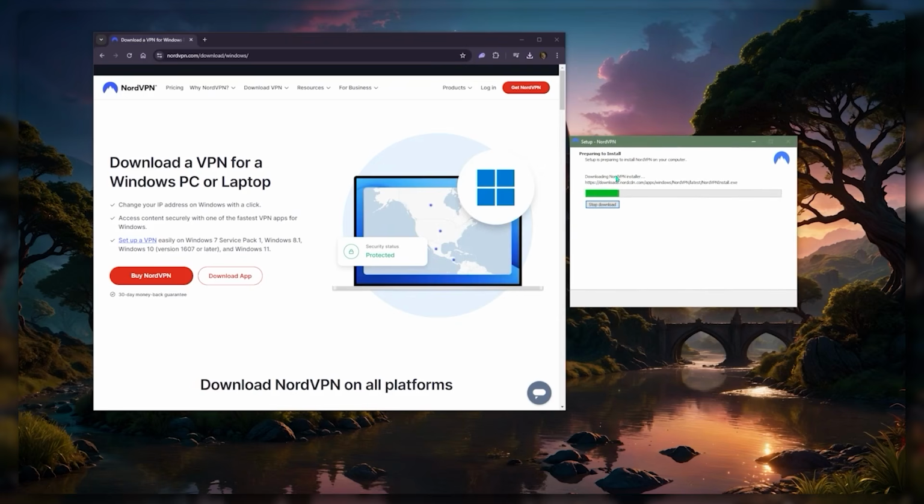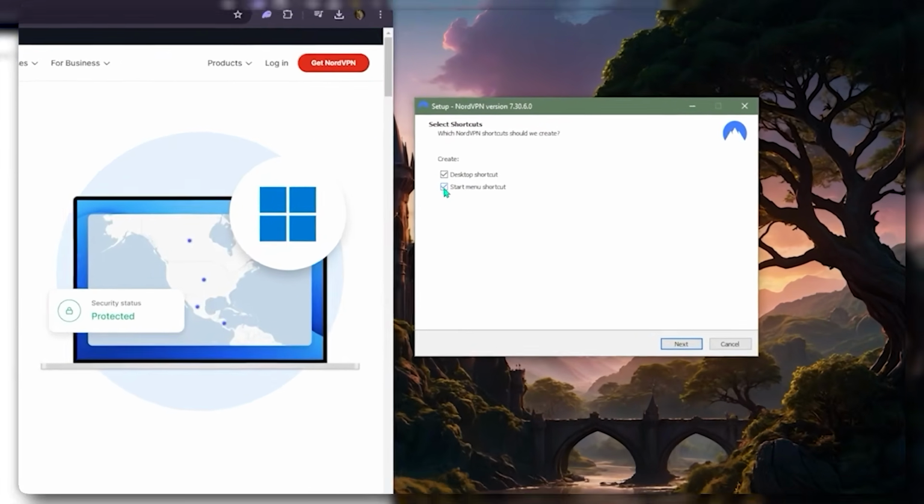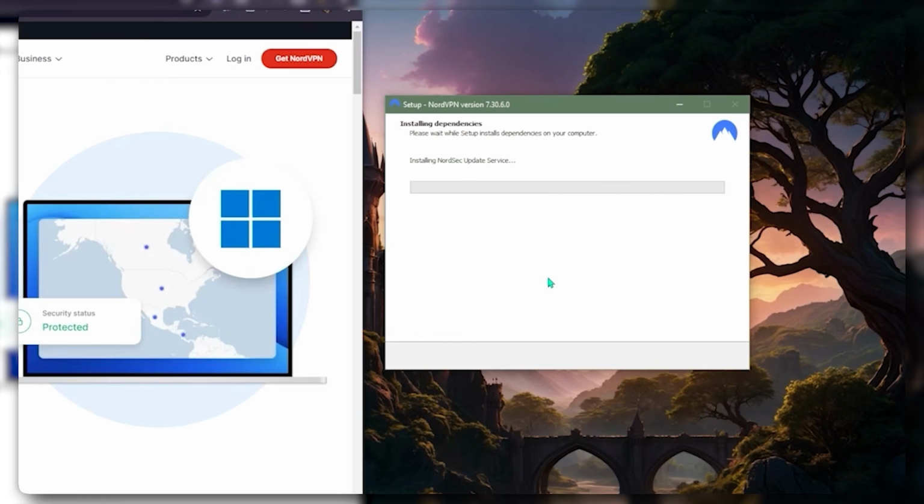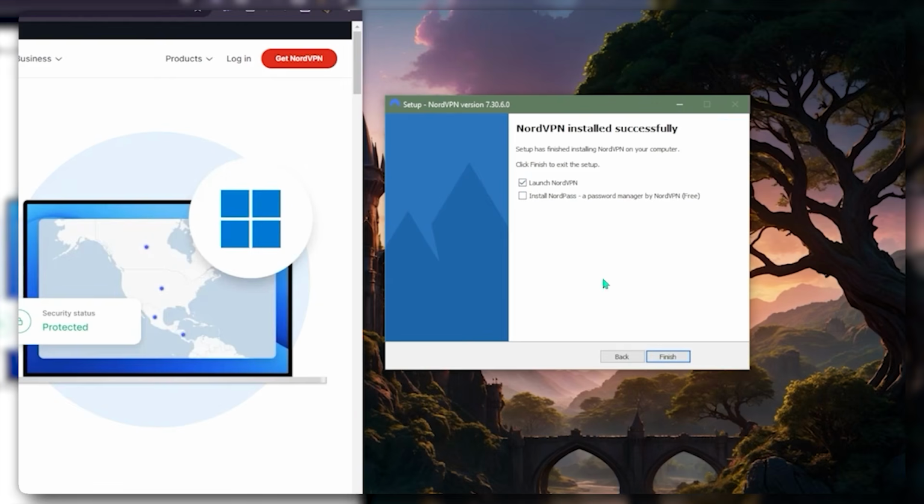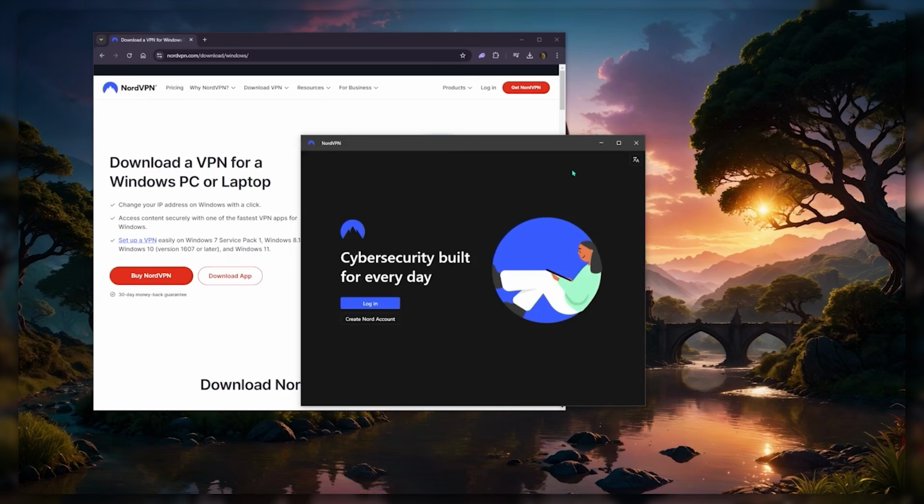Okay, so let's just skip through this. And there we go. I had to wait less than a minute there. Okay, so now that we've got this window, I don't want either of those. I'll just hit next, install. Here it'll ask you if you want the browser extension. Sure, I'll go ahead and do it. And let's launch NordVPN. And here we go.